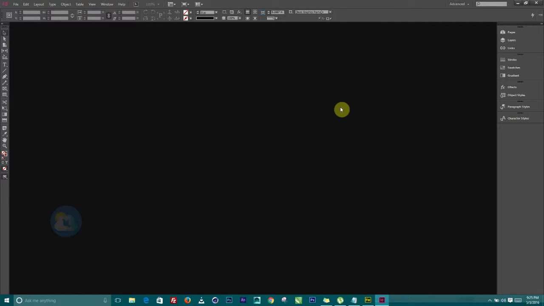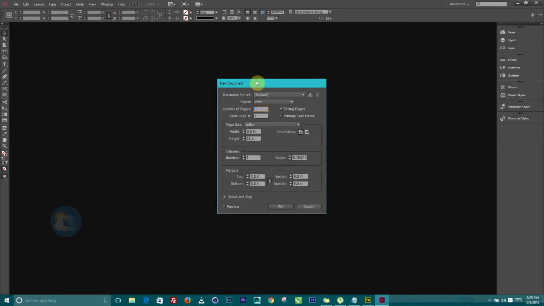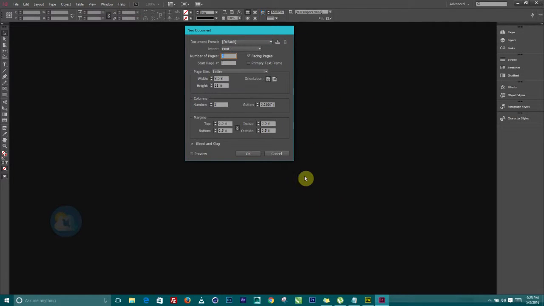Okay, let's now look at how to work around this application, especially for beginners. Now over here I'm using CC. I'm going to go to File, go to New, Document. Now this dialog box is very important for beginners to understand.